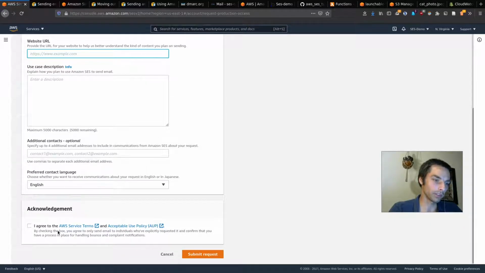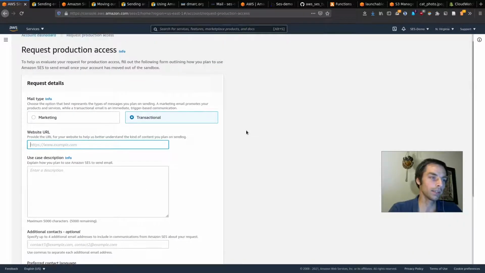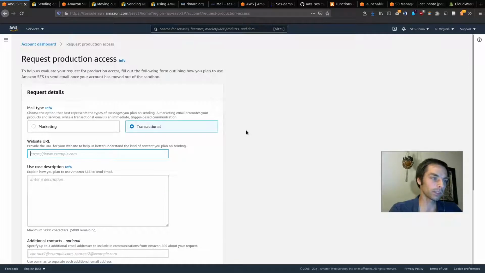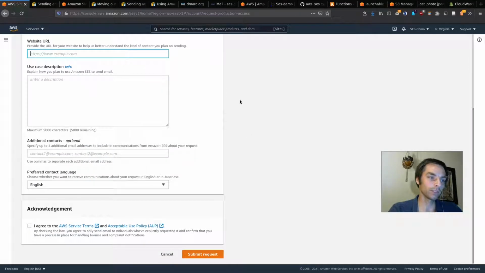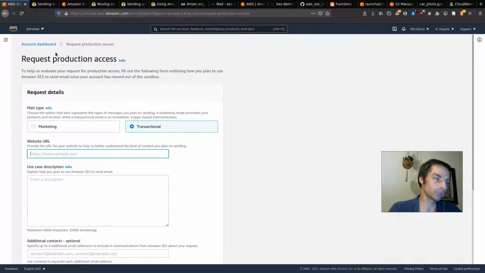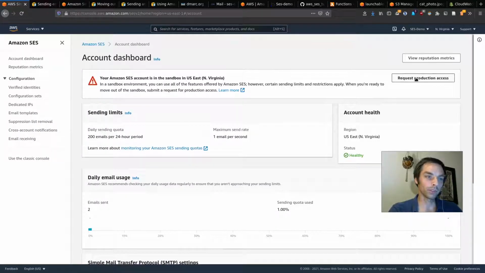You agree to the service terms, click submit request, and I think it takes between 1 and 7 days. It's usually fairly quick, like a day or two, but yeah, you might have to provide some more information. And once AWS approves your request for production access, then you can send emails to whomever you want. We're not going to do that right now, because like I said, it takes time, but you really don't want to do that until you have your email chain developed anyway. So that's what we're going to do now.